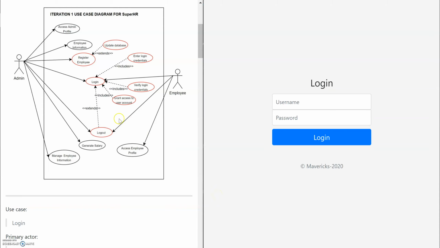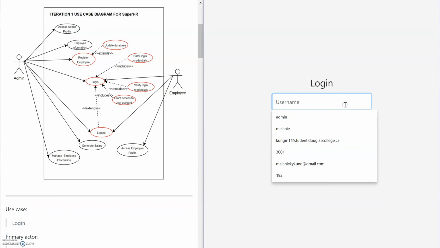For iteration 1 of the SuperHR payroll system by Mavericks, we're working on the login feature, register employee feature, and logout feature. Here we have our login page. It will take an input of a username and a password and validate that it matches those in our database.